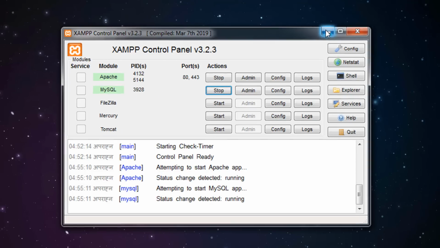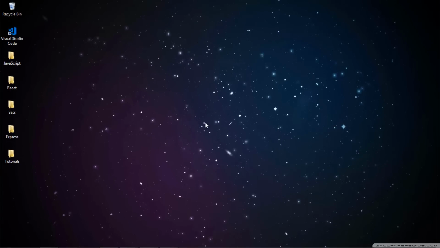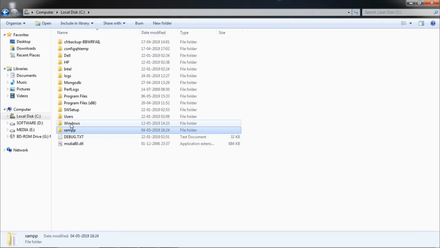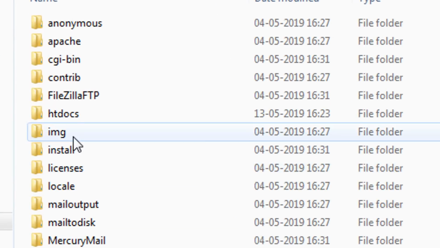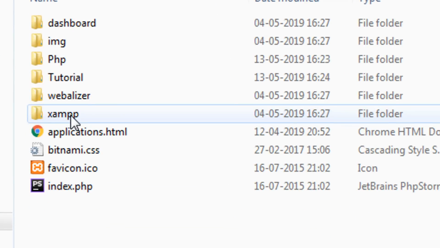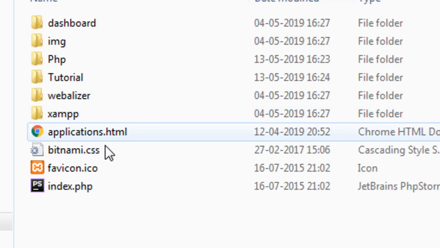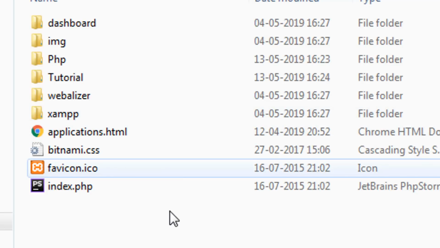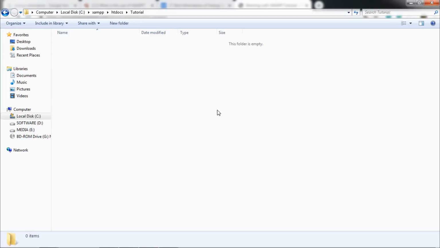Now I'm going to minimize this and open my C drive. Once you install this application, you can find the XAMPP folder. In this folder, just go to the htdocs folder. Here you should put your website related stuff. For each website you create, it's better to create a folder inside the htdocs folder and then put content inside that to avoid conflicts. For example, you can create a tutorial folder inside this htdocs folder to put your CRUD operation, right? As you can see, I already have this tutorial folder, and in this folder I don't have anything, right?